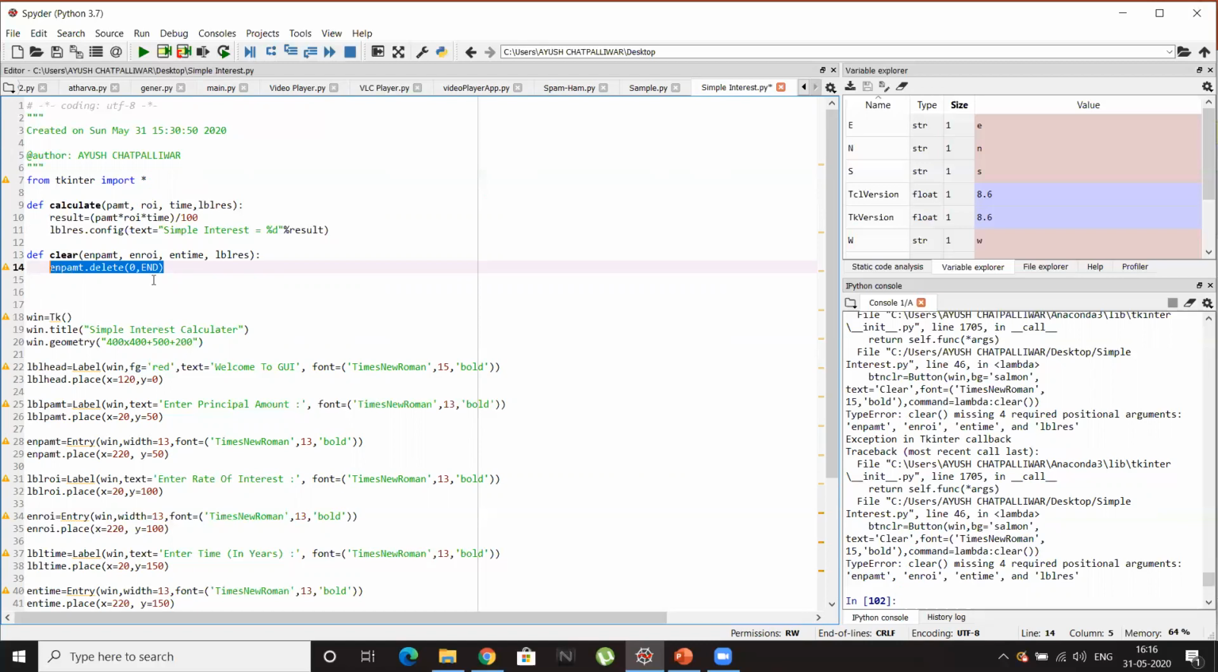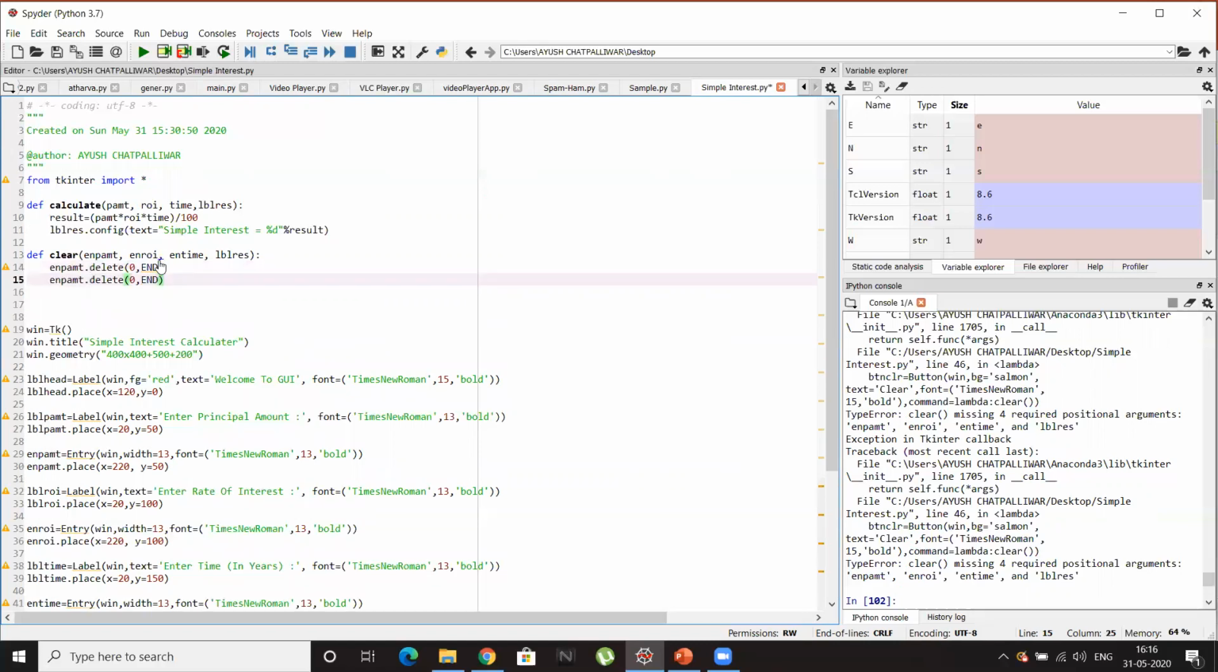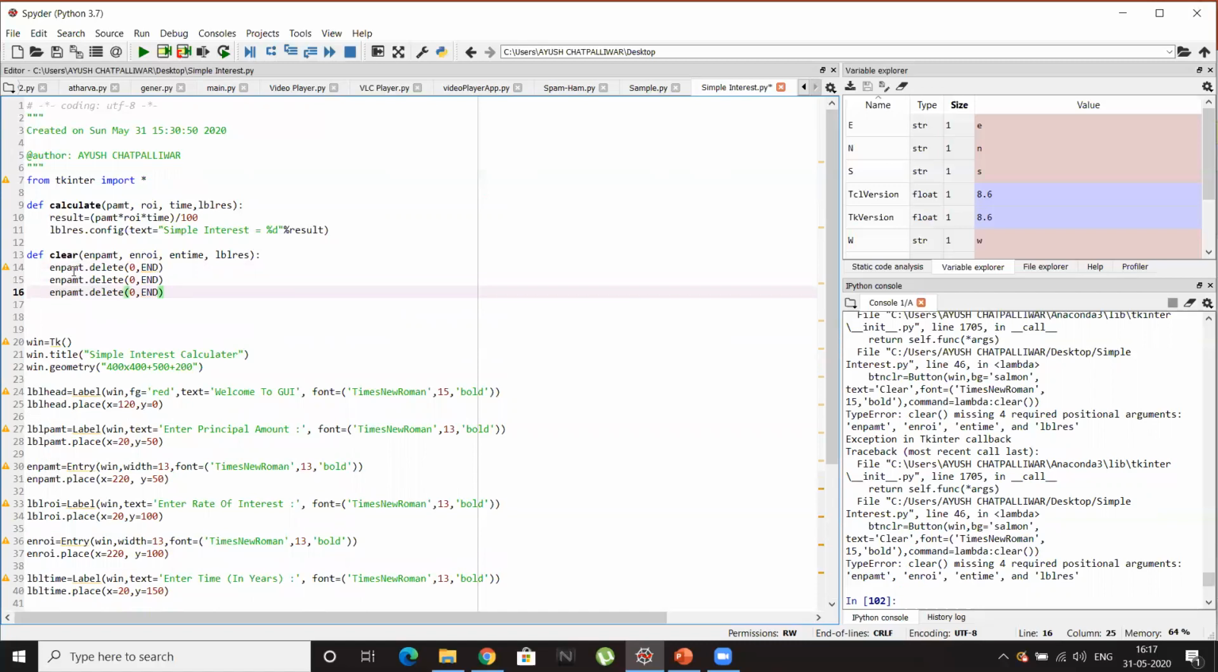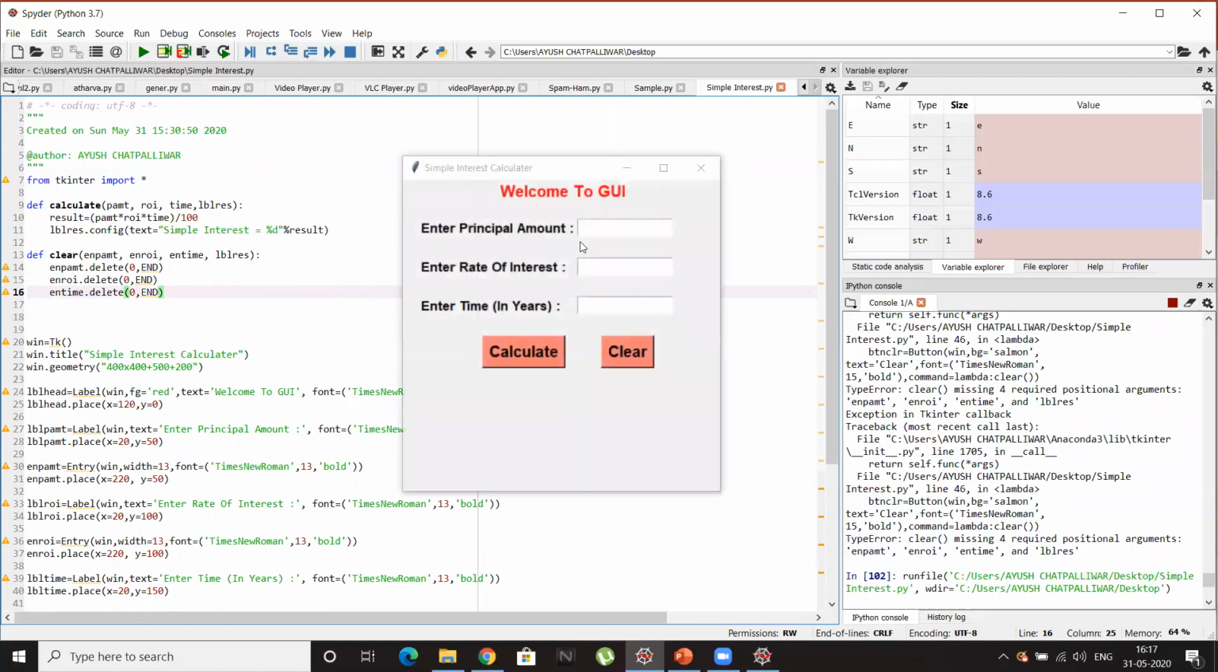So let me copy it and do the same thing for rate of interest, ENROI. This will just clear the rate of interest box, and EN time. This will just clear the time box. So let's see if it's working or not.